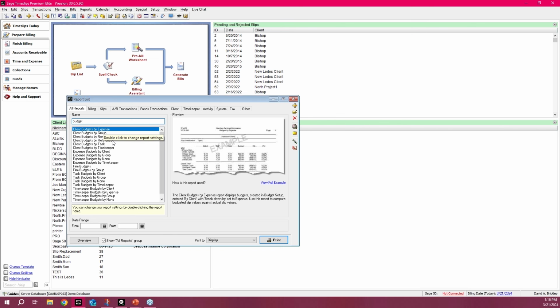So depending on the type of budget you've created, you're going to look for the budget that you need. So I have a firm budget, and that will give me a full printout on a report for those individual budgets. And as you see, you have options.